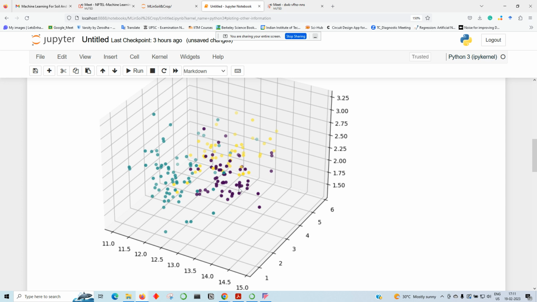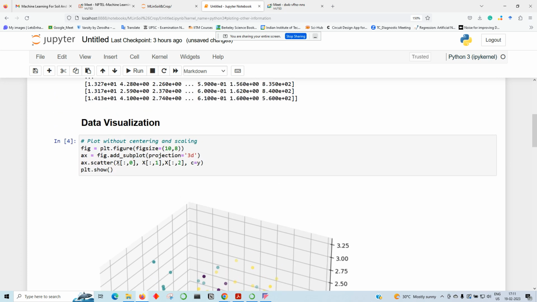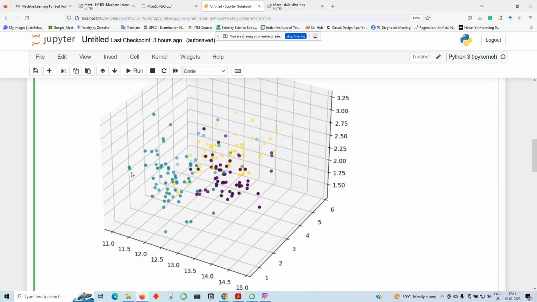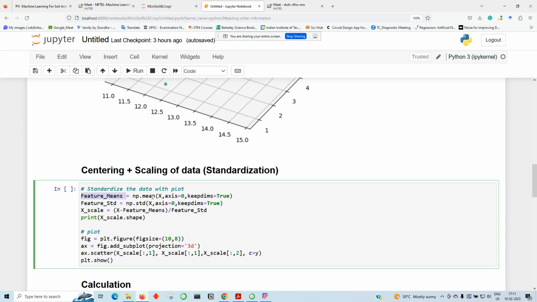Just a visualization. Now we do the centering and scaling. So the matrix X stores the value of the features without any kind of centering and scaling. Now we'll do the centering and scaling. So what do I do? First, I calculate the mean of all the features in one go. For that, I use my NumPy library that I imported earlier. And what do I do?